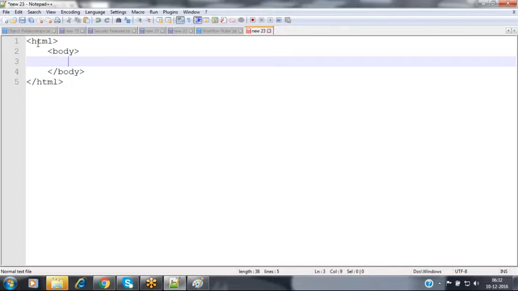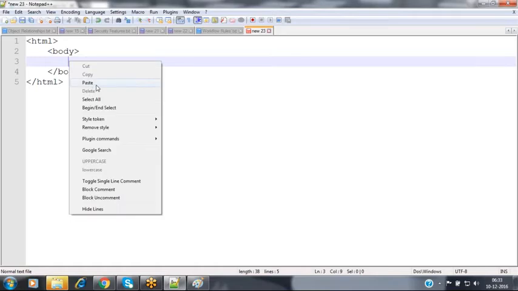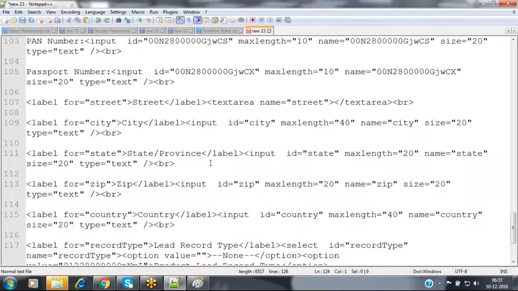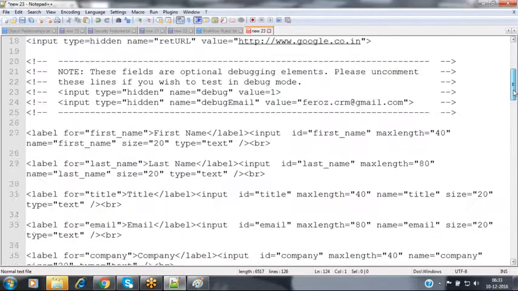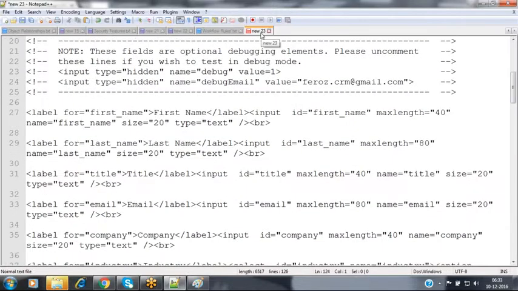Now you have to specify your HTML tag and the body tag inside that new text document, and whatever code you have copied from the Salesforce instance, you can paste in between the body tag. I'm pasting that code here. Once you have pasted the whole code, we can save it here. Now save this file with the extension .html or .htm.